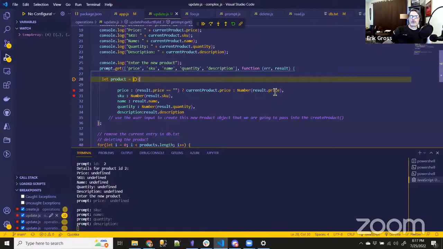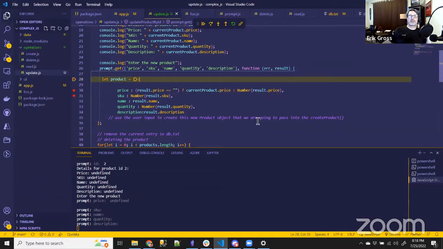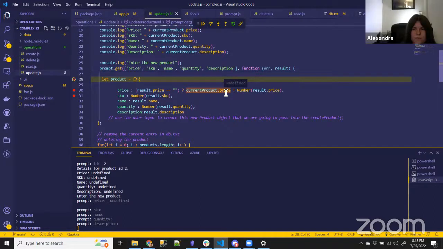Roll over your result.price. That's an empty quote. Now roll over your current product.price. Oh, that's a problem. Why does it say undefined? Is there something wrong? I may have messed up my db.text. What do you guys have for current product.price? I have 0. What do you have, Jonas? Yeah, 0.